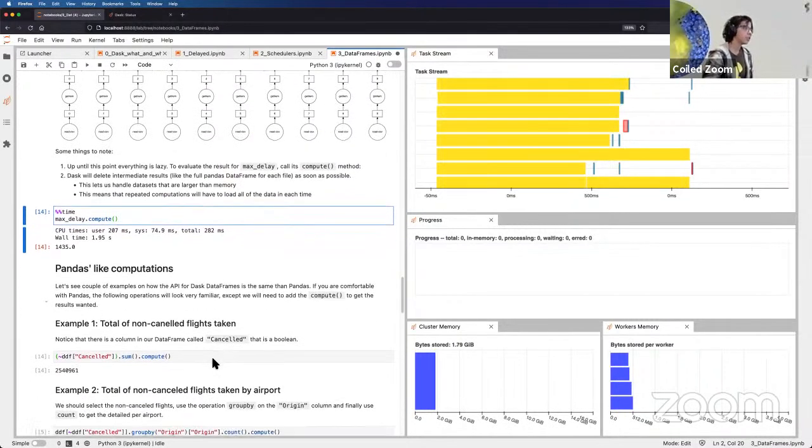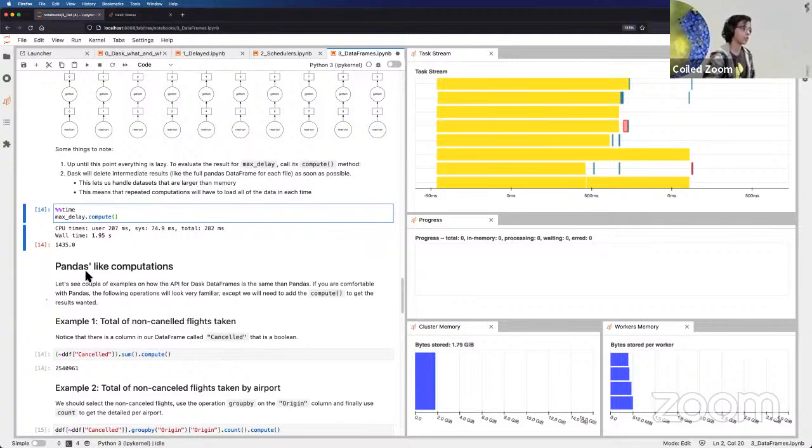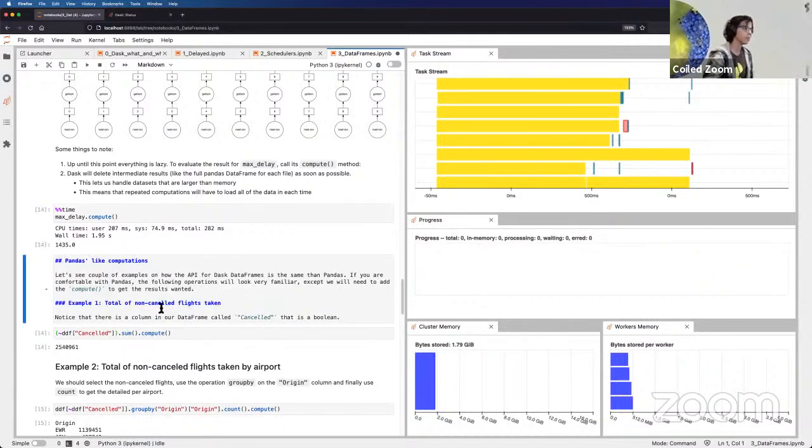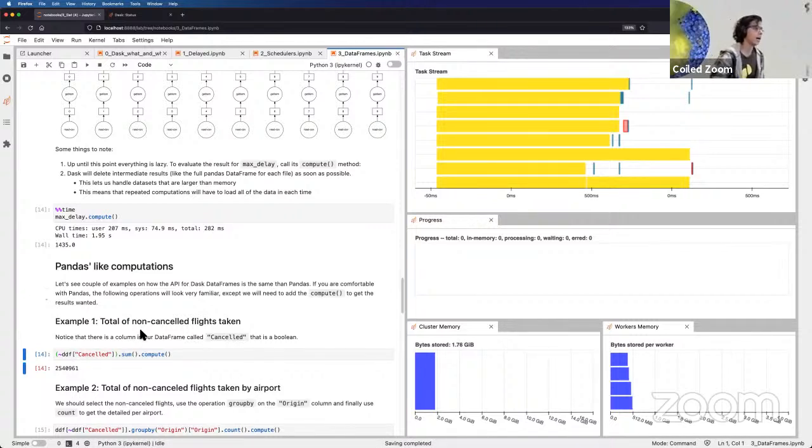So another pandas-like operation that we can do is, for example, let's try to, oh, there's a typo here. So there we go.